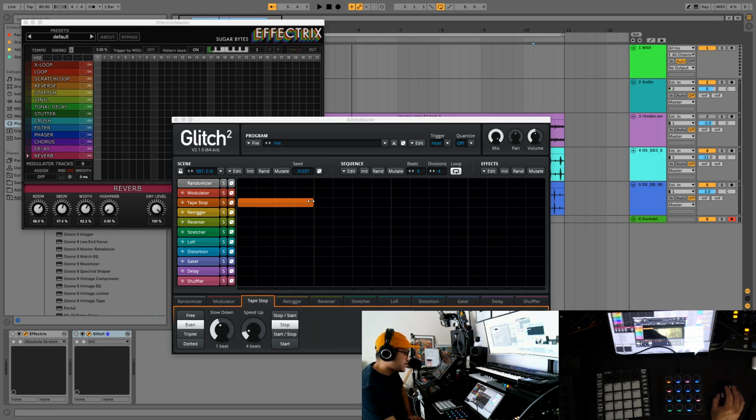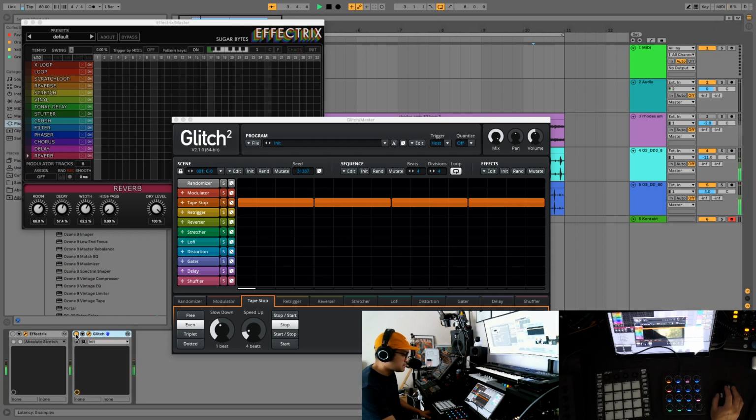It has this tape stop effect on here, which we can just draw in, and I draw it in on every beat pretty much rather than the whole thing. So here's how it sounds when I play it. When I play the song now, is this on the right one? Can we activate it? So it's kind of like a turntable, like when you stop a turntable. And then we can adjust the speed of how it slows down and stuff like that.